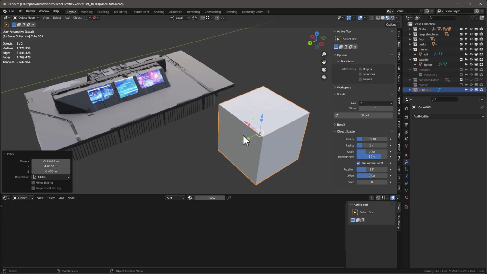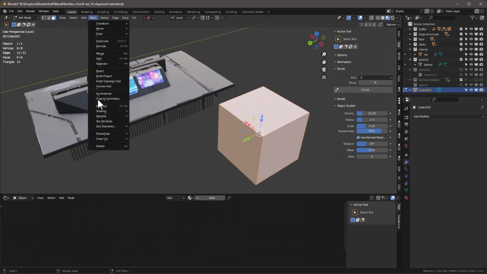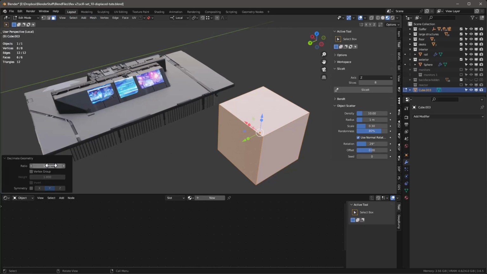And sometimes that can happen. So I'm going to hit Tab, go into here, hit A, and then I'm going to go under Mesh, Cleanup, and say Decimate Geometry. And this number, I want to change the ratio to 0.1.